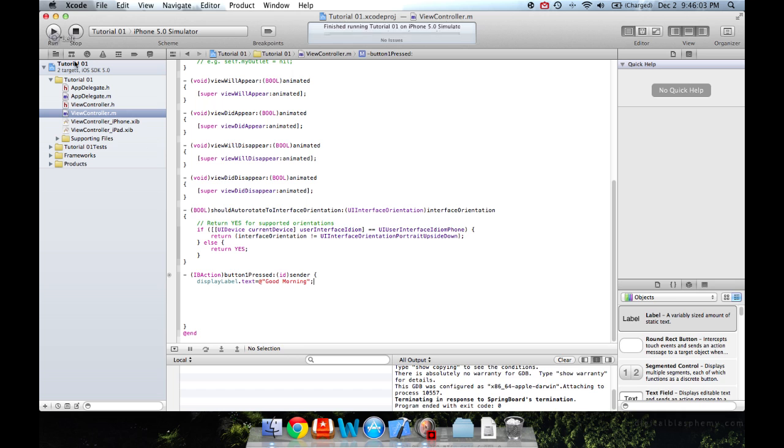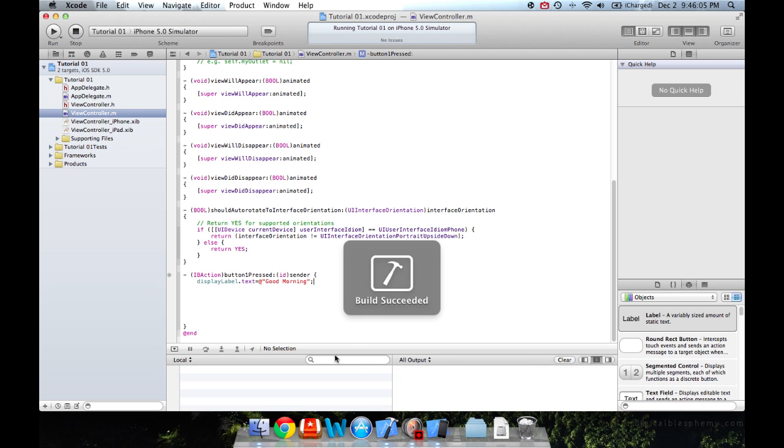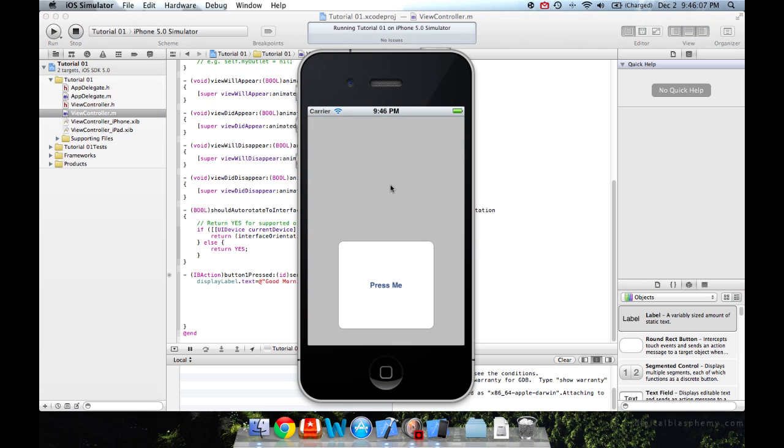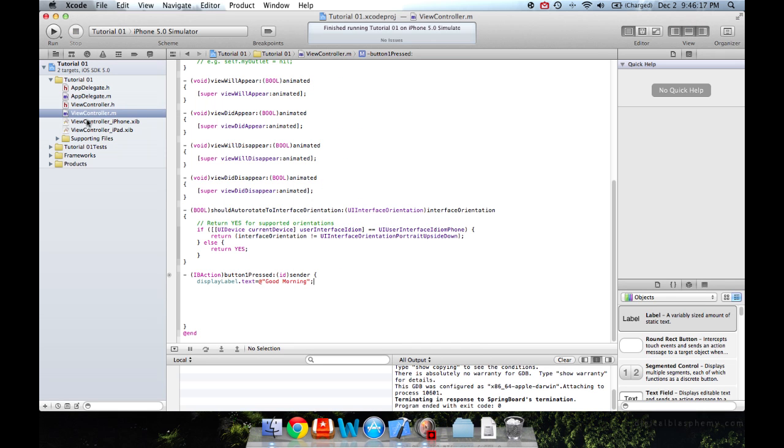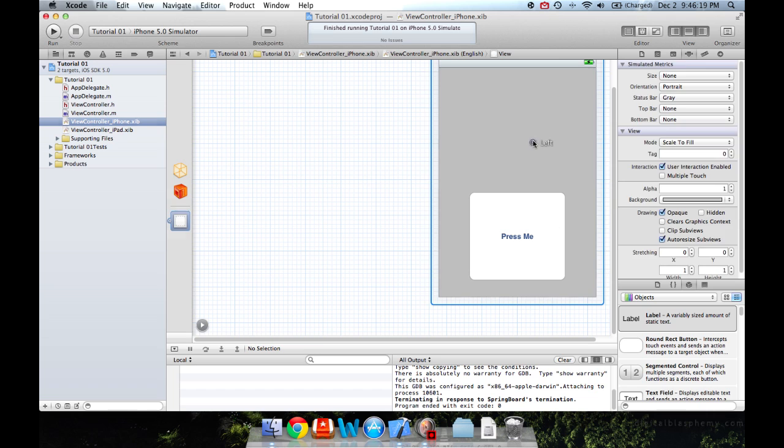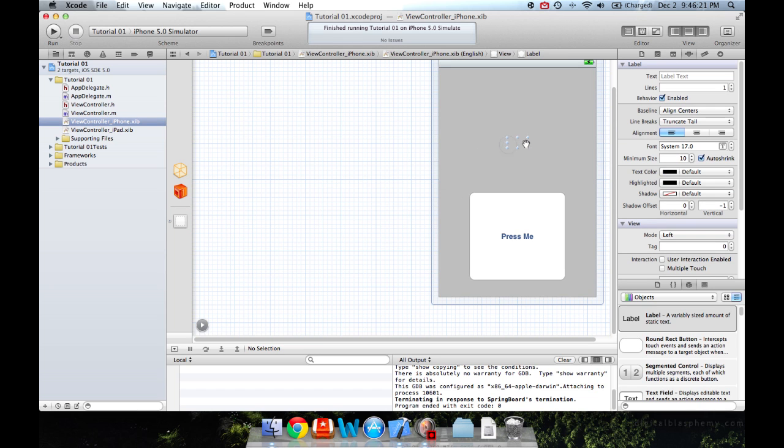So now if we run it, we see that our label, which is somewhere in here, doesn't show up right now. We press the button and it says good. And now it's like that because the label is too narrow. So we'll go ahead and fix that. I just quit the simulator. And now if I locate our label, we can make it bigger. And now it'll work. But I'm not going to run it because we want to add some more functionality.